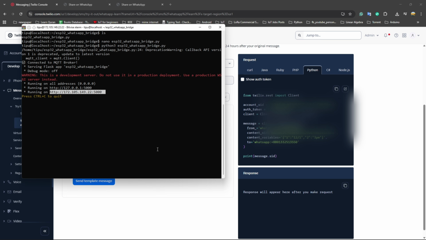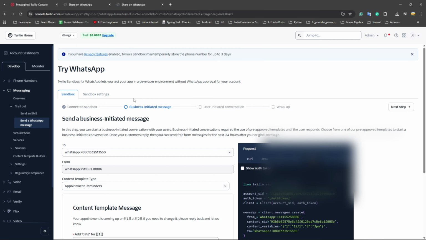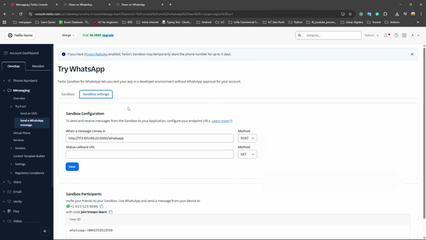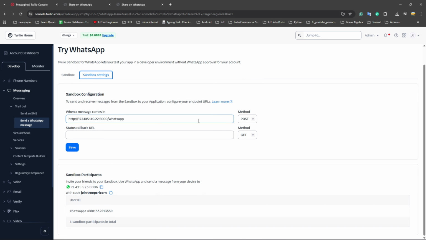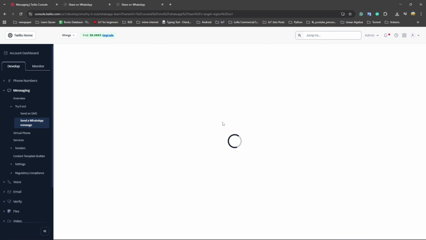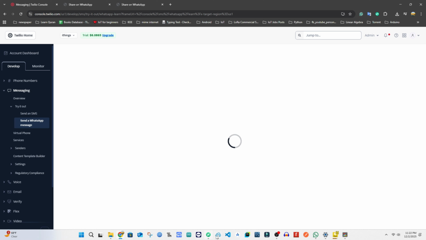So let's open our Twilio and configure this webhook. So this is the Sandbox settings. I already configured it. It should be the POST method, okay? Don't forget this is POST, and leave the status callback URL blank, and then save. So all are set, and now we will open our Arduino IDE.